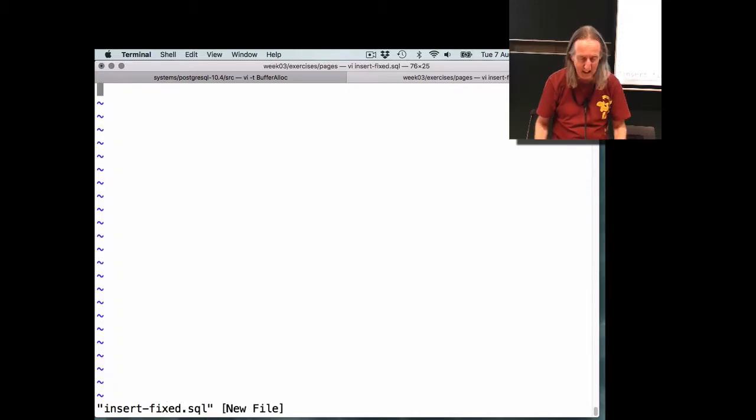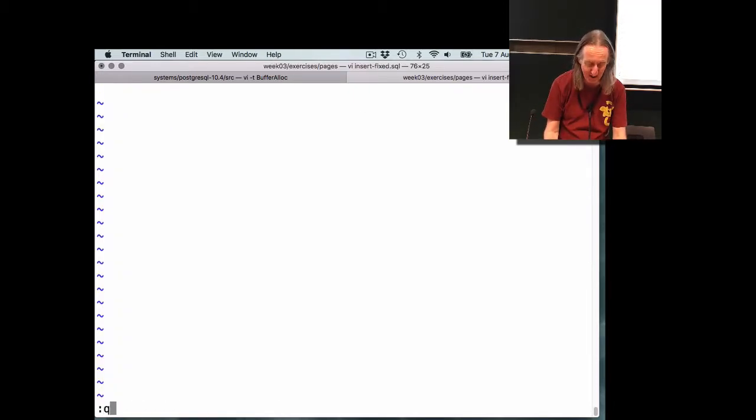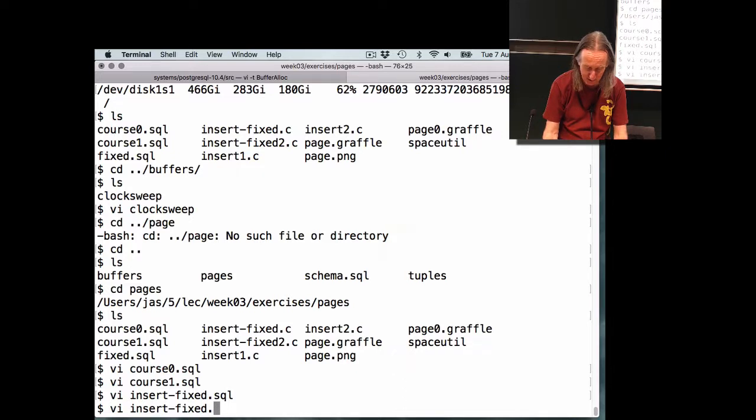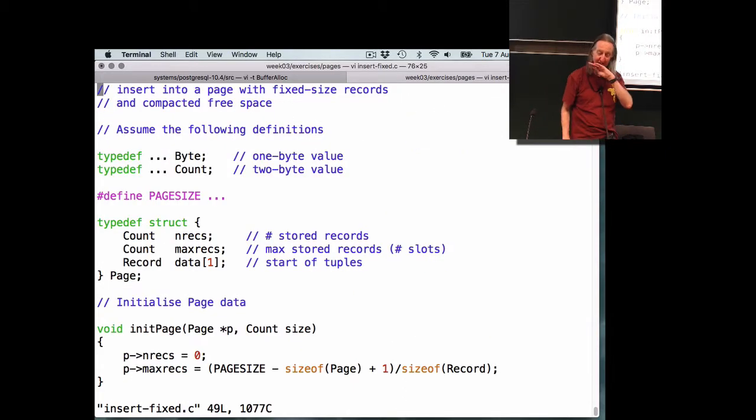Here's an attempt. No, it's actually a .c file, not SQL file. Okay, so we can imagine that there are some data types like byte and count. And this, by the way, is never going to work in C because there's a whole lot of type mismatches and things like that. But just to get the idea.